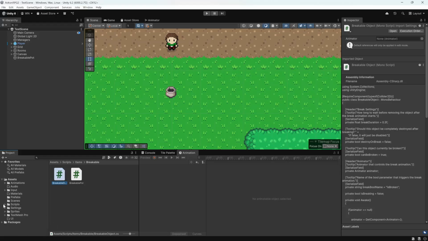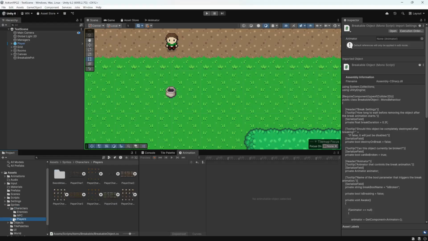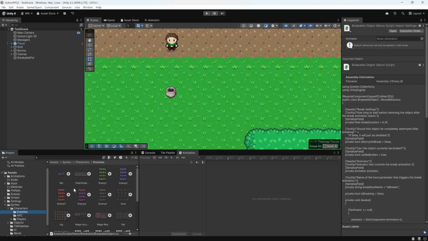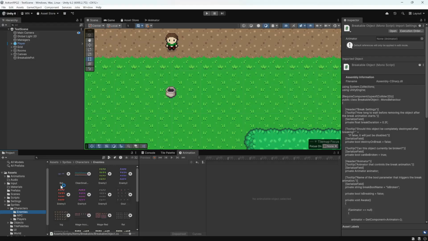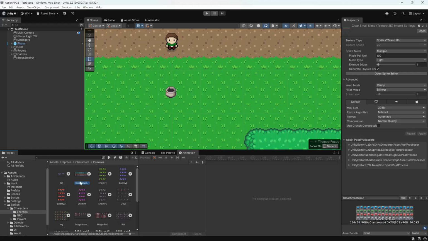So the very first thing we're going to do is go to our sprites. We're going to go to characters and then to enemies, and we're going to do the slime here. You can technically do this with almost any enemy on this list, but I figured the slime's kind of an iconic RPG, action RPG enemy, so we might as well start with that.